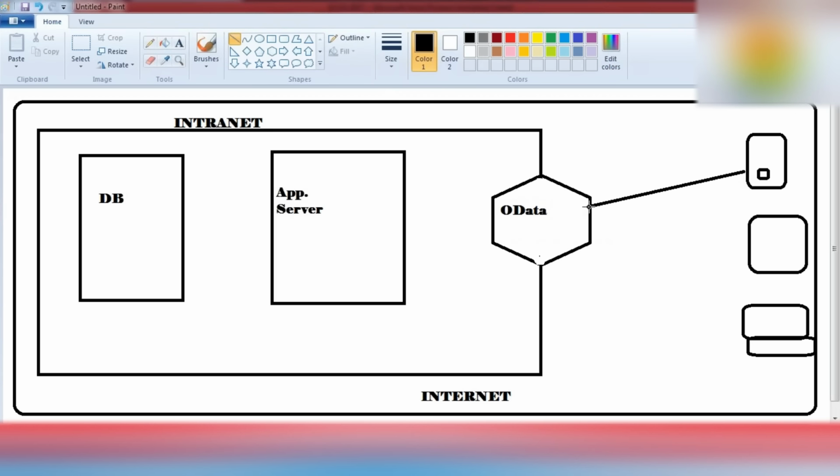Now our mobile device or tablet device or desktop device or laptop device can connect to OData, and OData then connects to our application server. But that is also not possible directly. So that's why around 2011 or 2012, SAP introduced the SAP NetWeaver Gateway system.